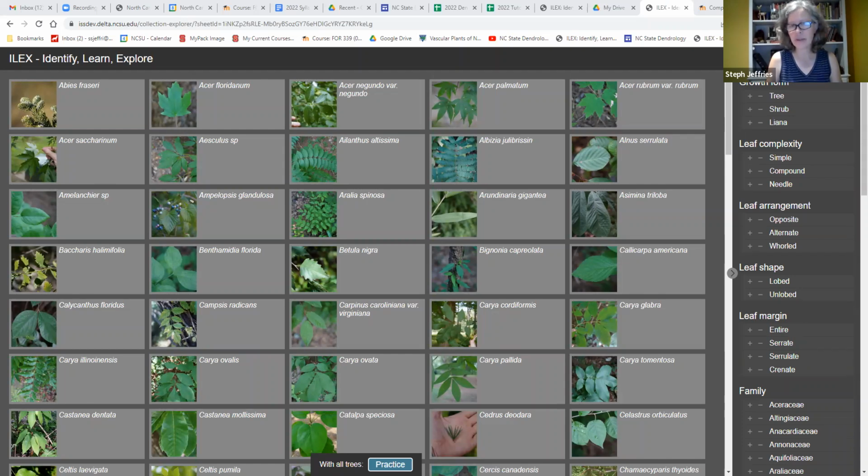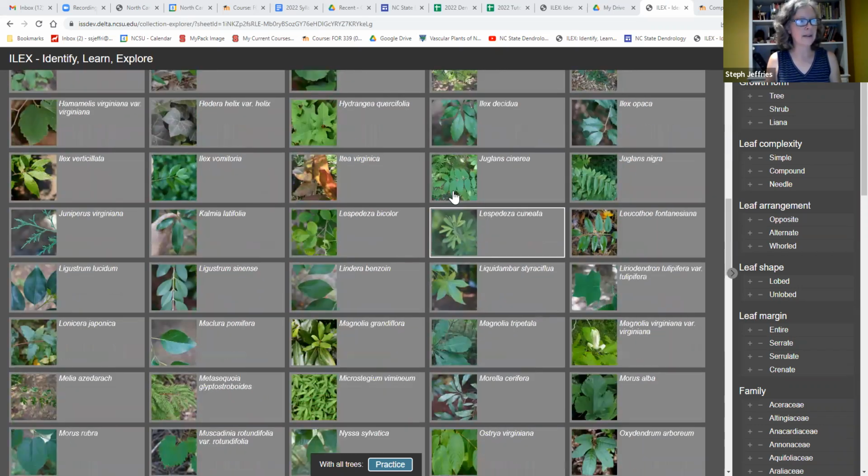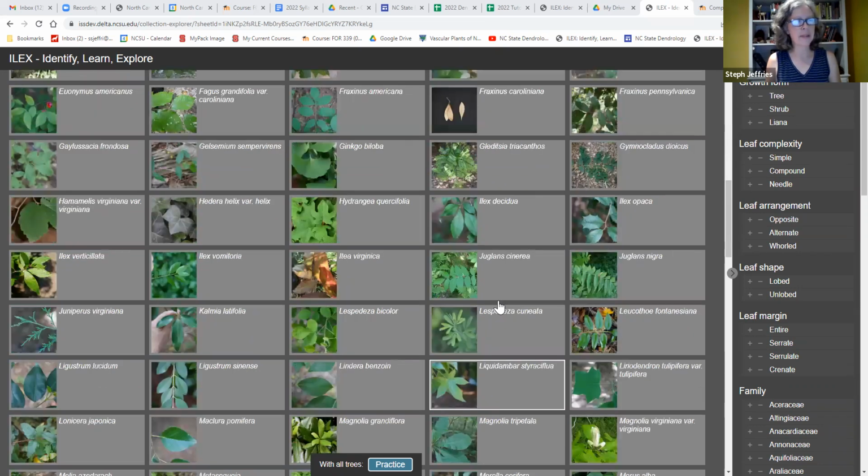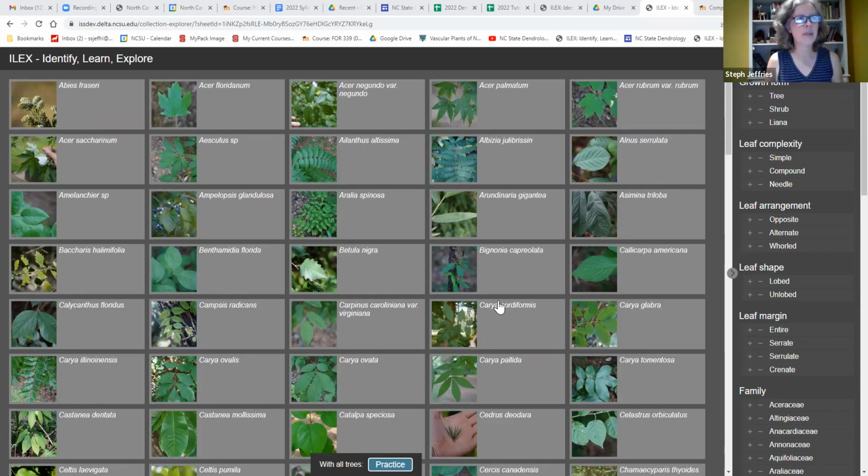This is another video in our series showing you different ways to use the ILEX tool. ILEX is Identify, Learn, Explore. So you should be able to see my screen and you can see all of the species listed here, and I can highlight them by hovering over them and clicking on them to see additional photos.